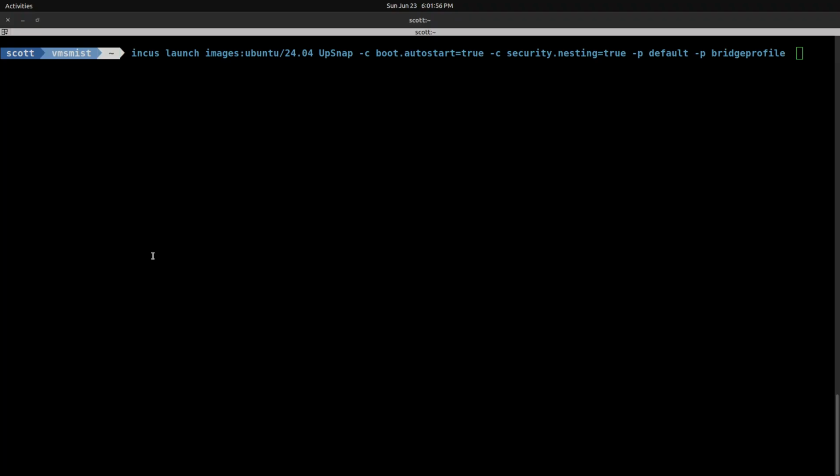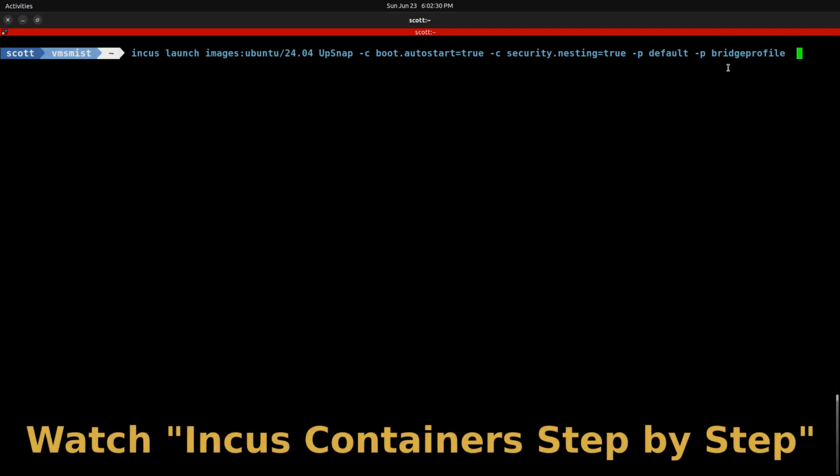We're going to install UpSnap in an Incus container, and so we're going to do an incus launch images:ubuntu/24.04, naming the container UpSnap. We're setting boot.autostart equal to true, which means that whenever the Incus server starts, the container for UpSnap will start. And then we're setting security.nesting equal to true because UpSnap is a Docker application that will be nested inside of the Incus container. And we're setting the default profile and also the bridge profile.